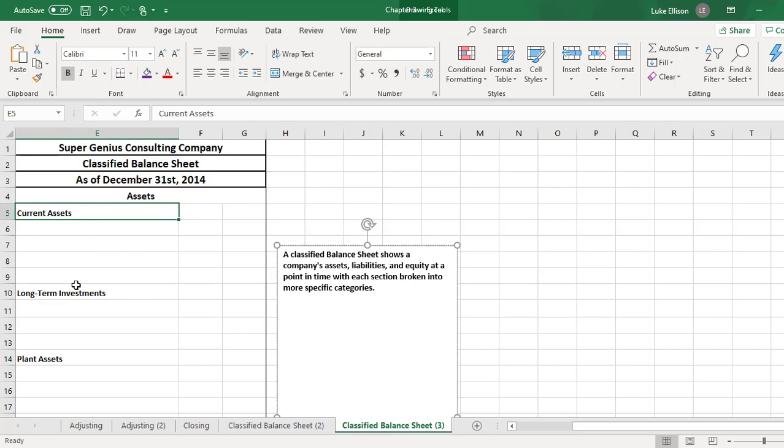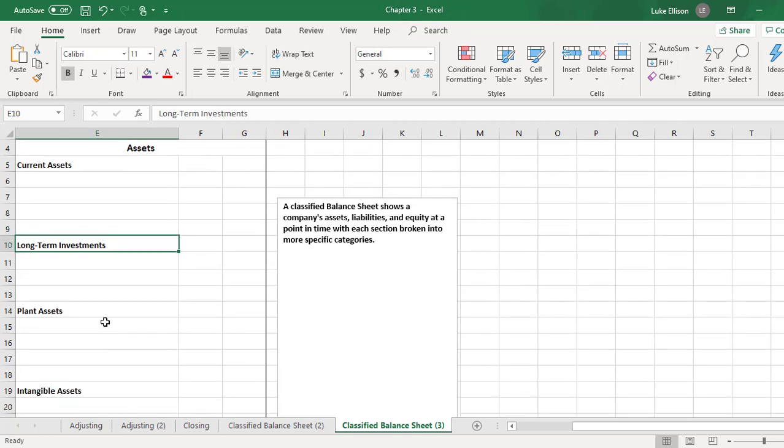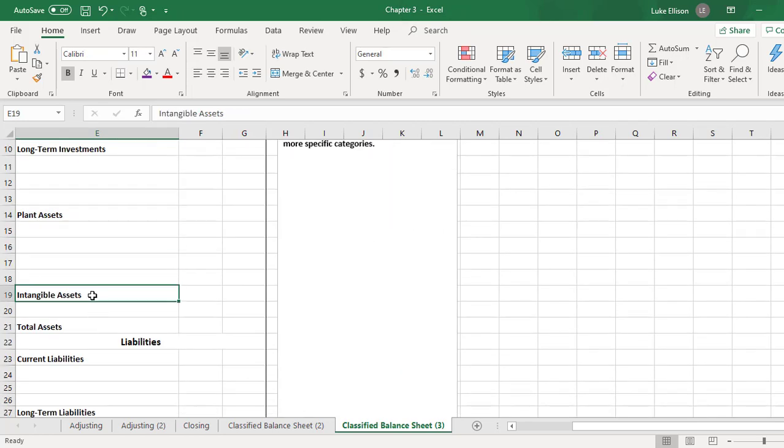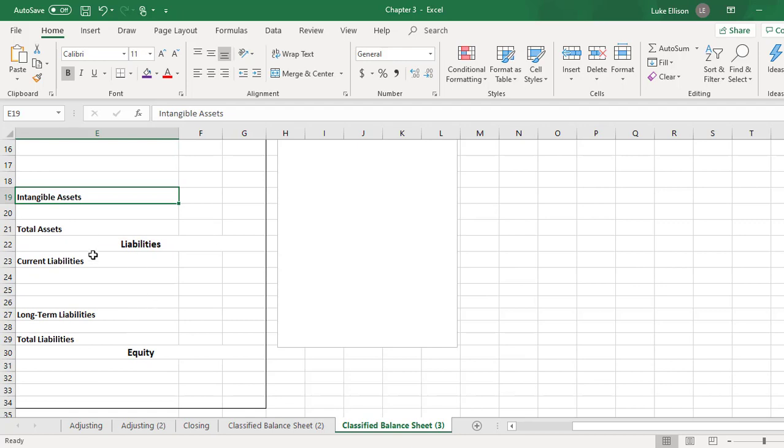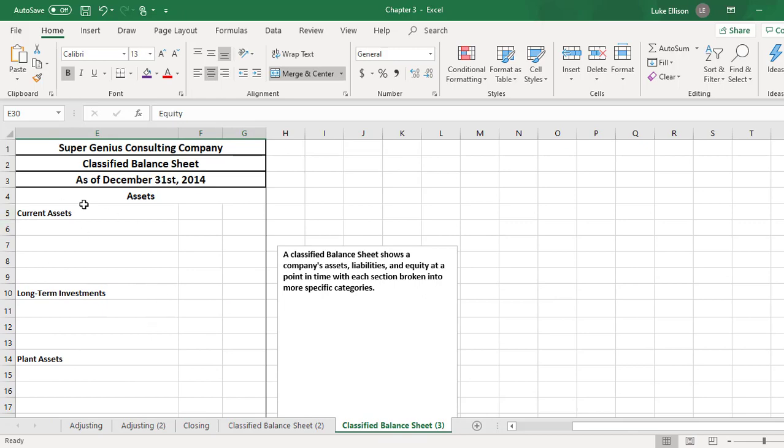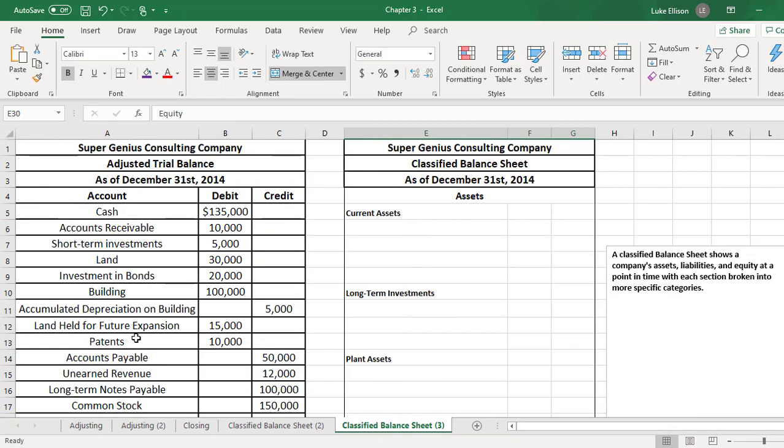So for assets, we have current assets, long-term investments, plant assets, and intangible assets. For liabilities, we have current liabilities and long-term liabilities. And then for equity, we just have equity. We're not going to break that into any further distinctions. And as we go through the problem, I'll define each of these, and then we'll find the balances, or the different values, from our adjusted trial balance.